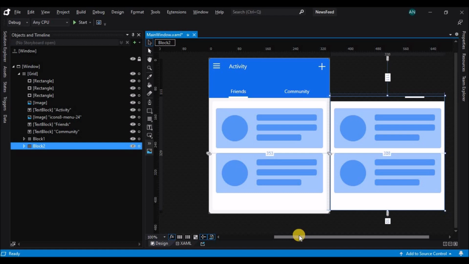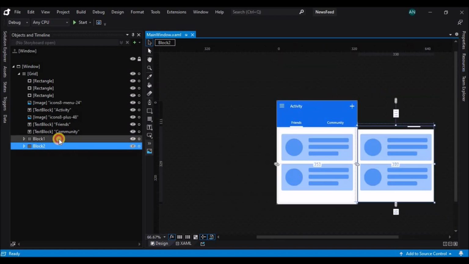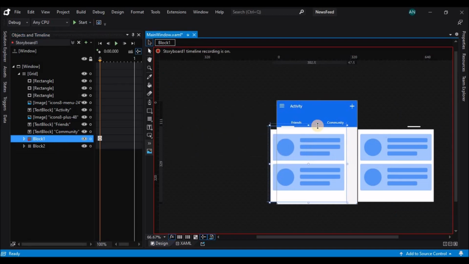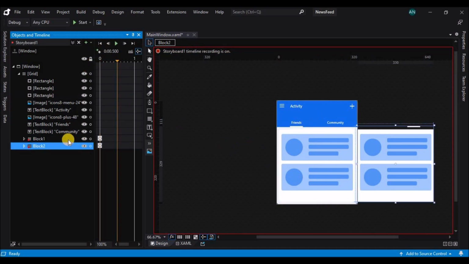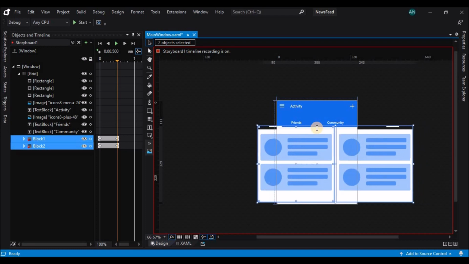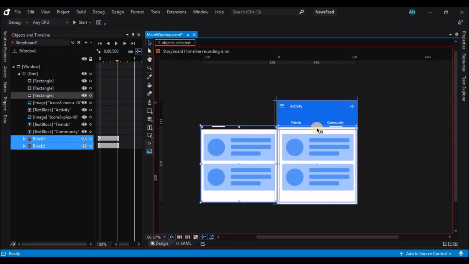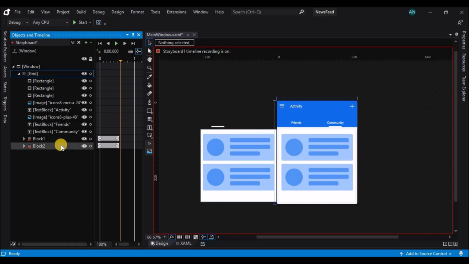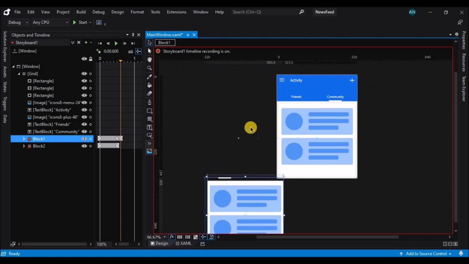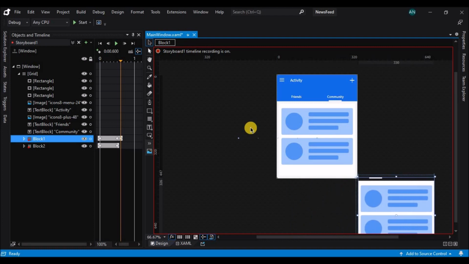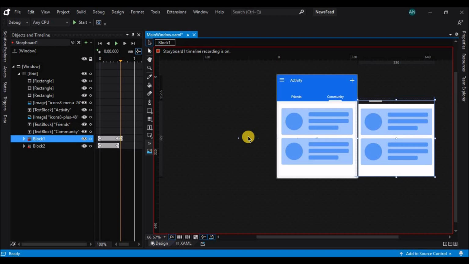So to animate this, we will first go and add a storyboard, and on the first keyframe, let's add a keyframe for both the blocks. And on the first keyframe, let's move the blocks. So here I am moving the block 1 outside the window, and the block 2 will be moved inside the window, which will act as if the community tab is on and the friends tab is off.